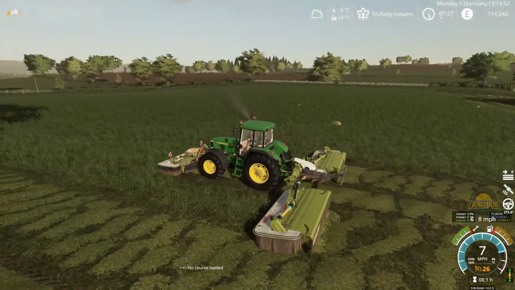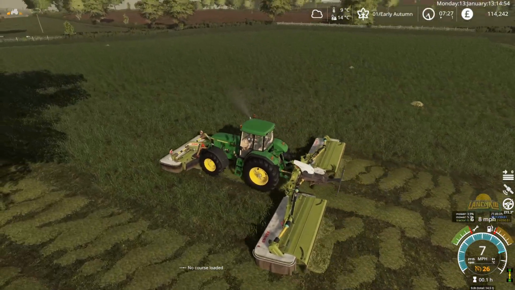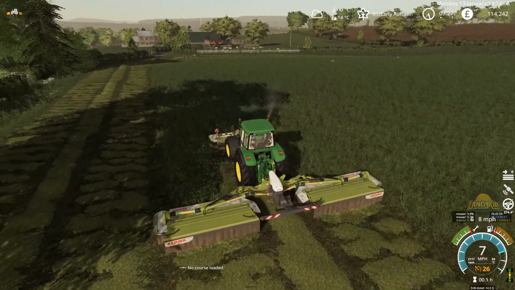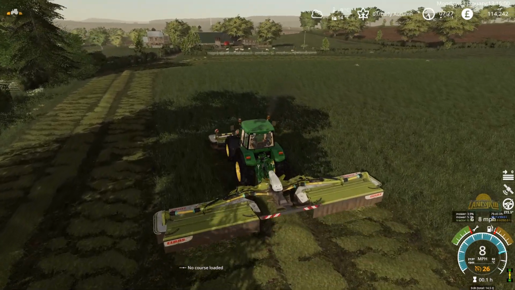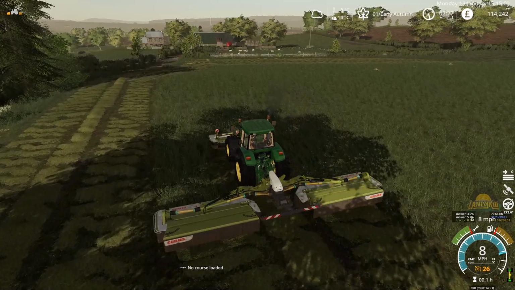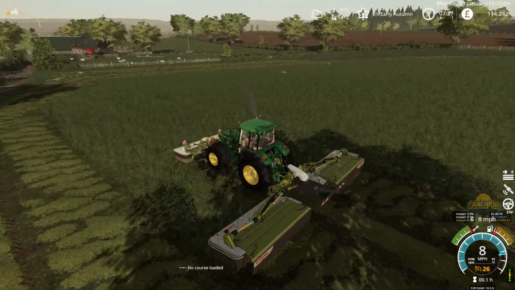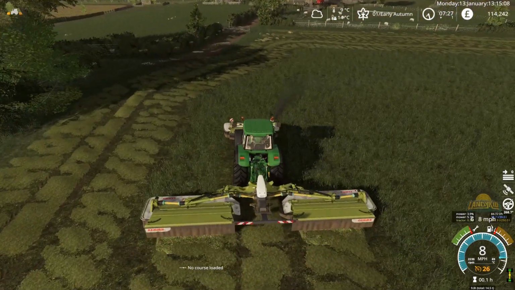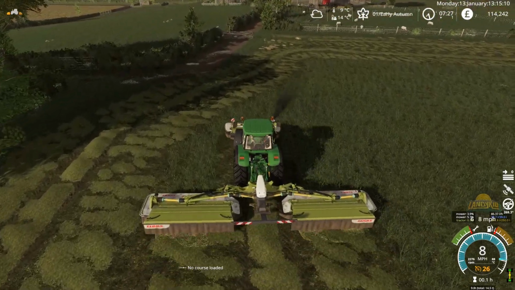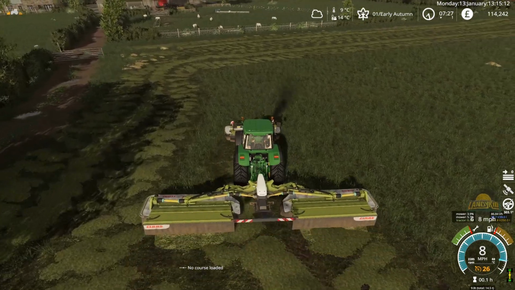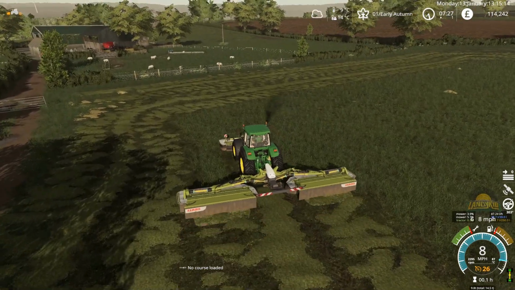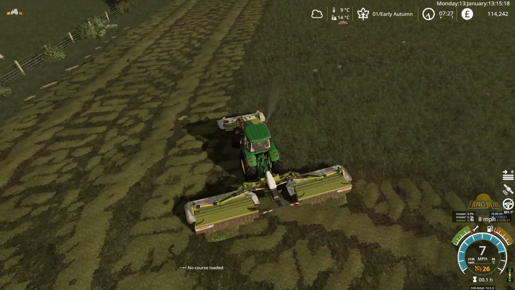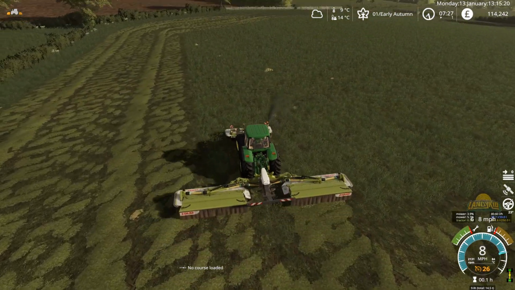Yeah, I'm happy I got this back on the farm. I think I had this on the original save. Pretty sure I did. Get these mowed up. These will probably be the last cut, so I only really got 2 cuts out of this field. It needs fertilizing too, actually.